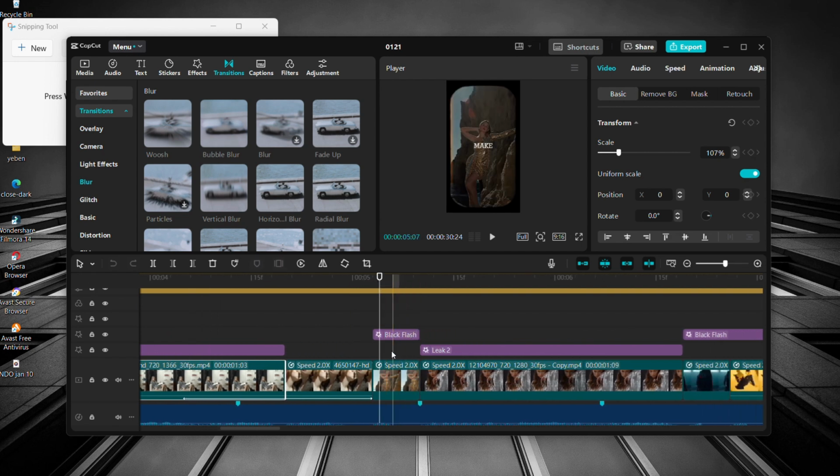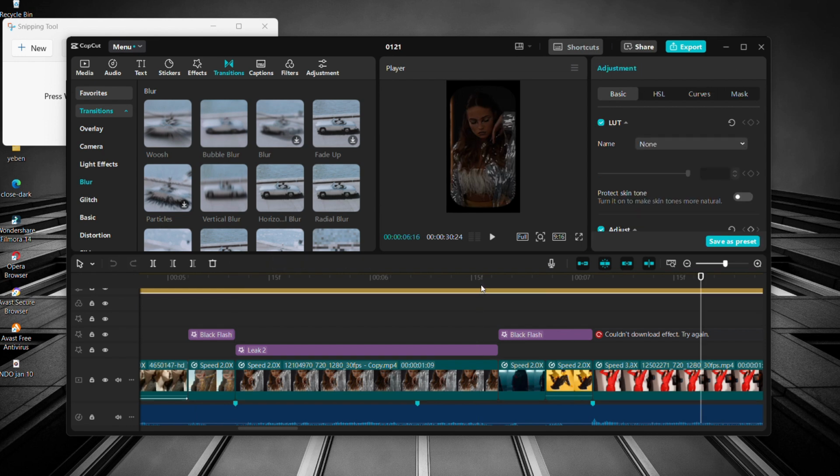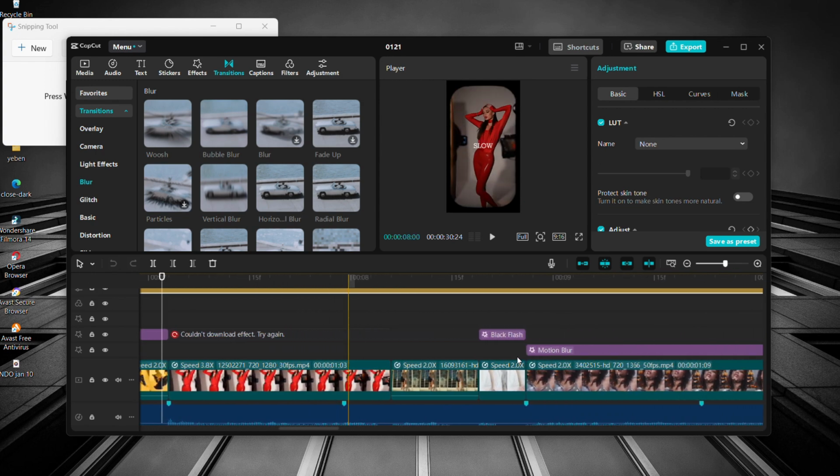Then after that, same thing here, a black flash, and I used a light leak. After that, the black flash again here. It's consistent throughout the video.